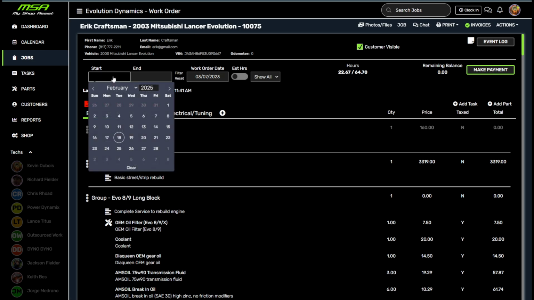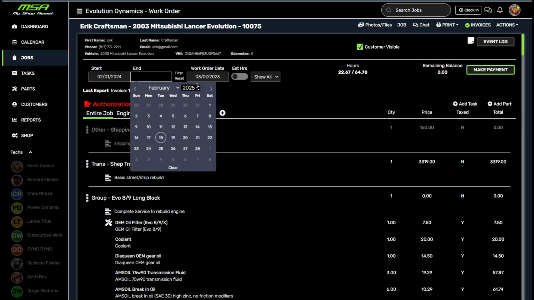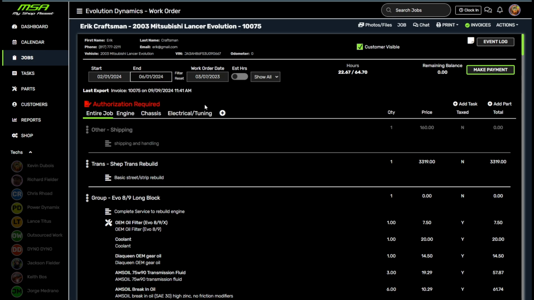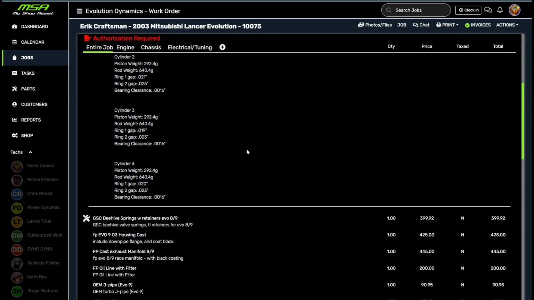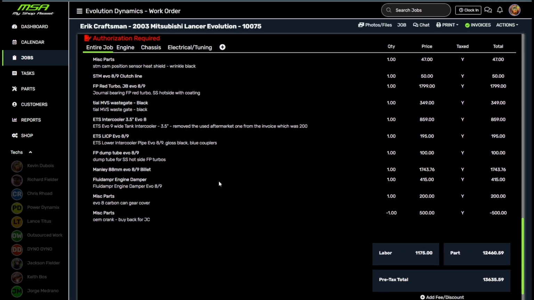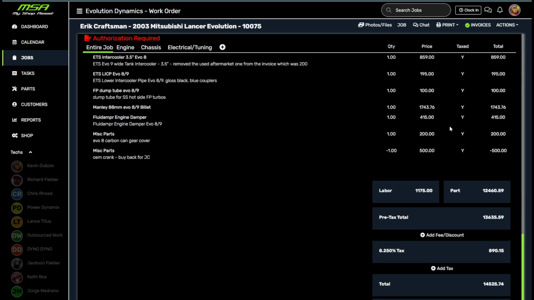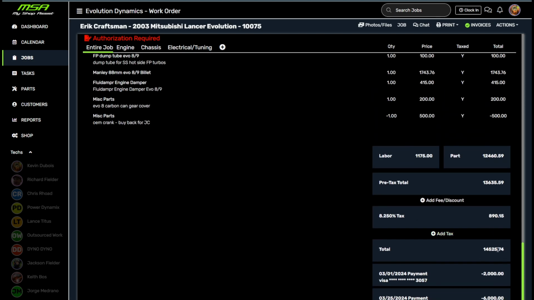So, for example, if you wanted to go back, and most of this work has been done last year, so we'll just start like February 1st, skip to June 1st, and run a filter. So this will show us what we did in that time period. We've balanced the engine, we built the short block, we added all these parts to the job, and we've received payments in that section as well. The total for this section is about 15 grand.